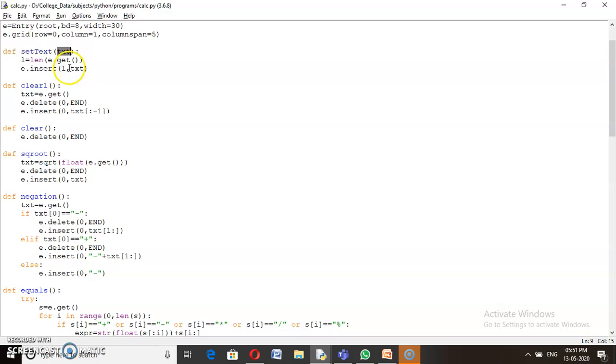That text is assigned at the end of our text box data. Our text box may already have some information. For example, if you are typing 4 plus 2, first you enter the 4, then plus. The plus is to be added at the end of the 4, that is at the end of the text which is already there in the text box. For that we are doing it like this.